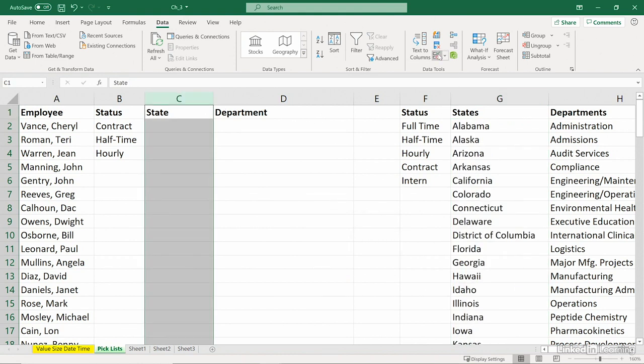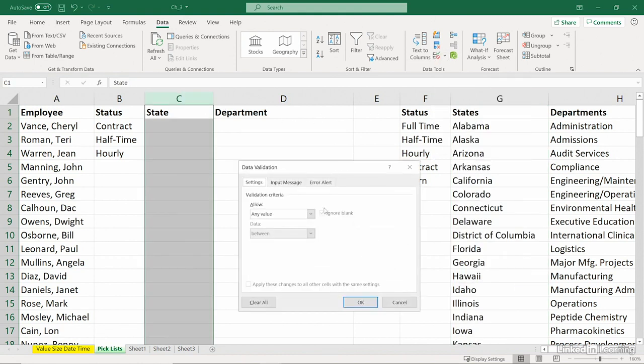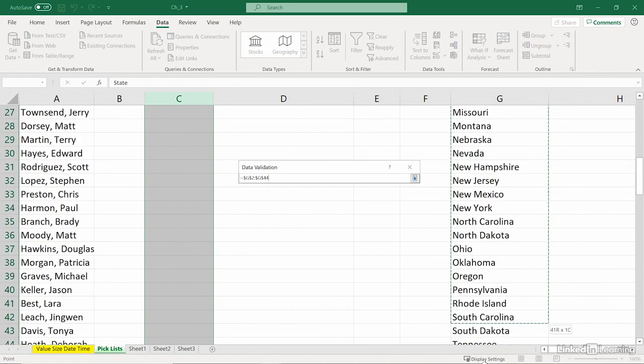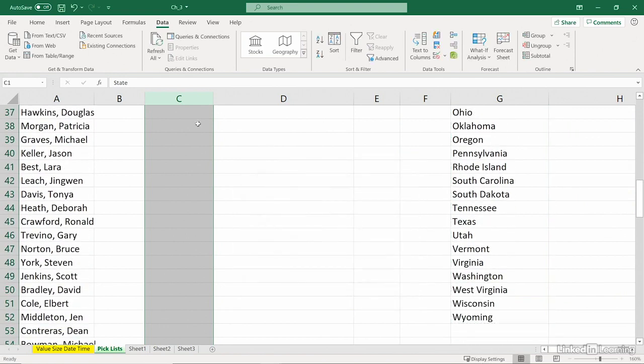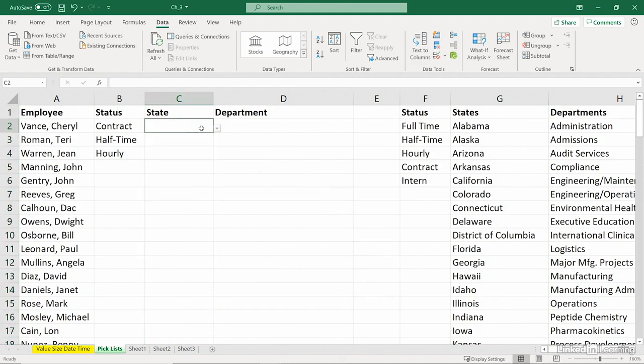Then we go to Data Validation after selecting column C. Once again, allow, list, source, and the data from G2 down to G52. Okay. And we will see a scroll bar because there are more than 8 entries here. So scroll up and down. We can find these pretty quickly with alphabetizing and save some typing time too, of course.